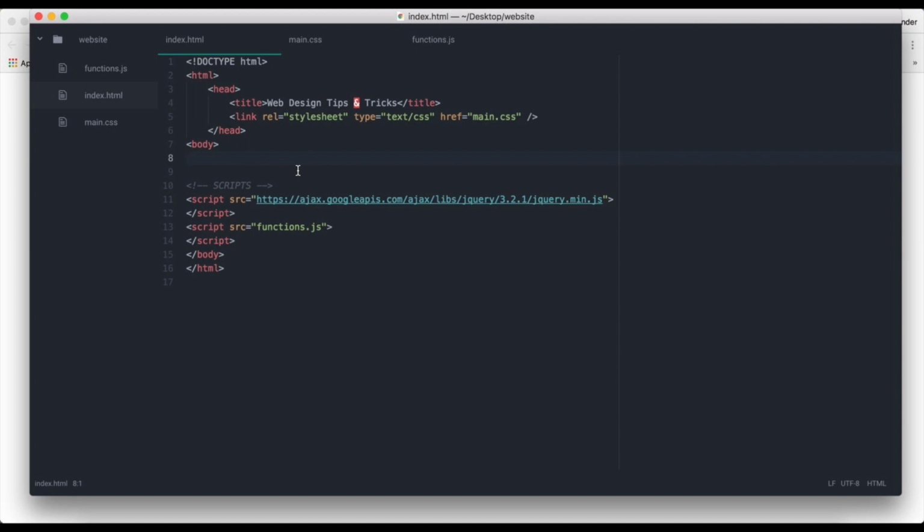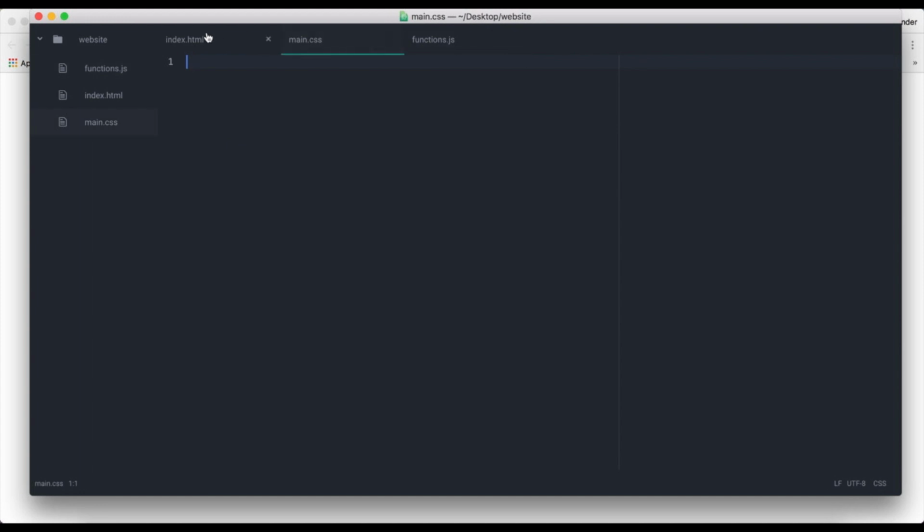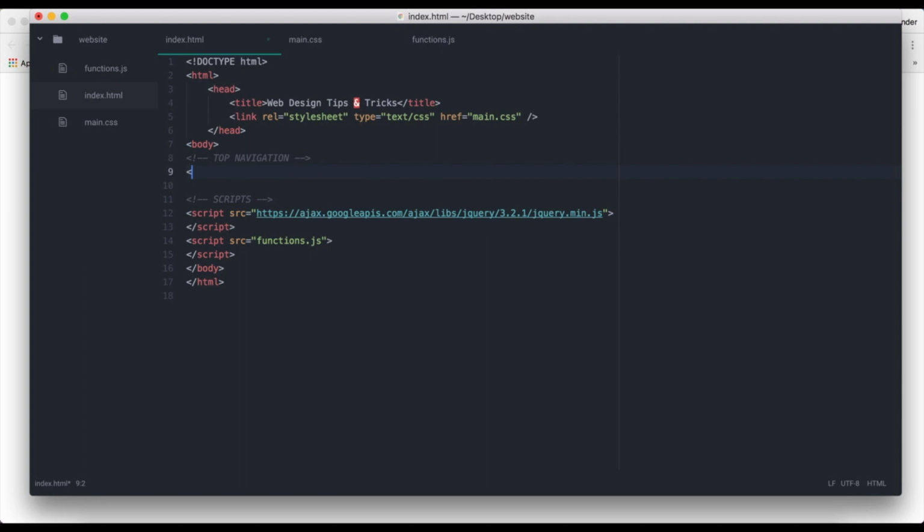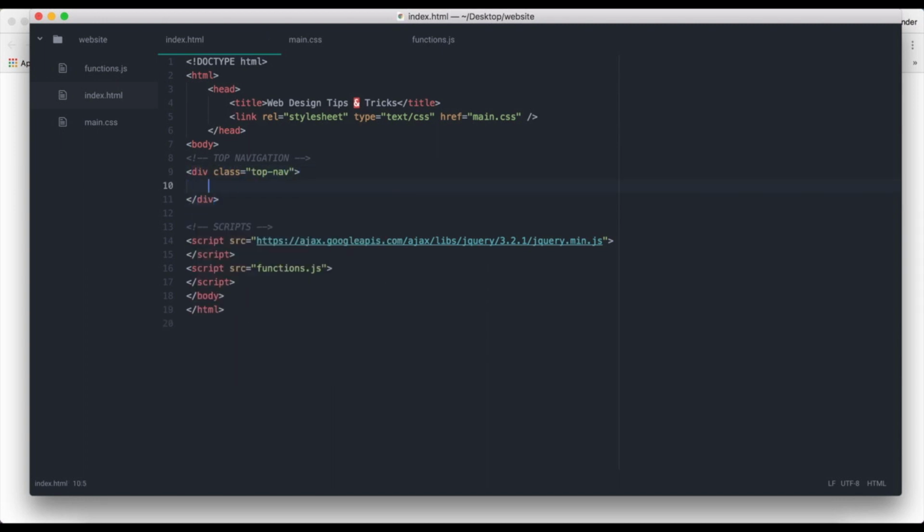So the first thing we're gonna be doing is, well, actually, first let me show you my index file. In my index.html file, I have a basic setup where I have my title, I have linked my CSS, and I also have included jQuery and functions.js, which is a JavaScript file. What we're now gonna be doing is create a comment, and I'm gonna say top navigation. And then we're gonna create a div, give it a class of top nav, and close the div.